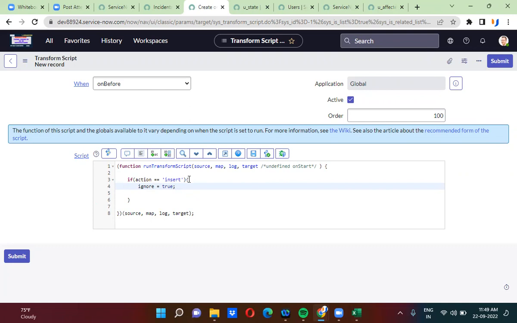Only insert should happen, update should not happen. Then what you will do is, if the action is equal to update, ignore is equal to true. Only inserts will happen.